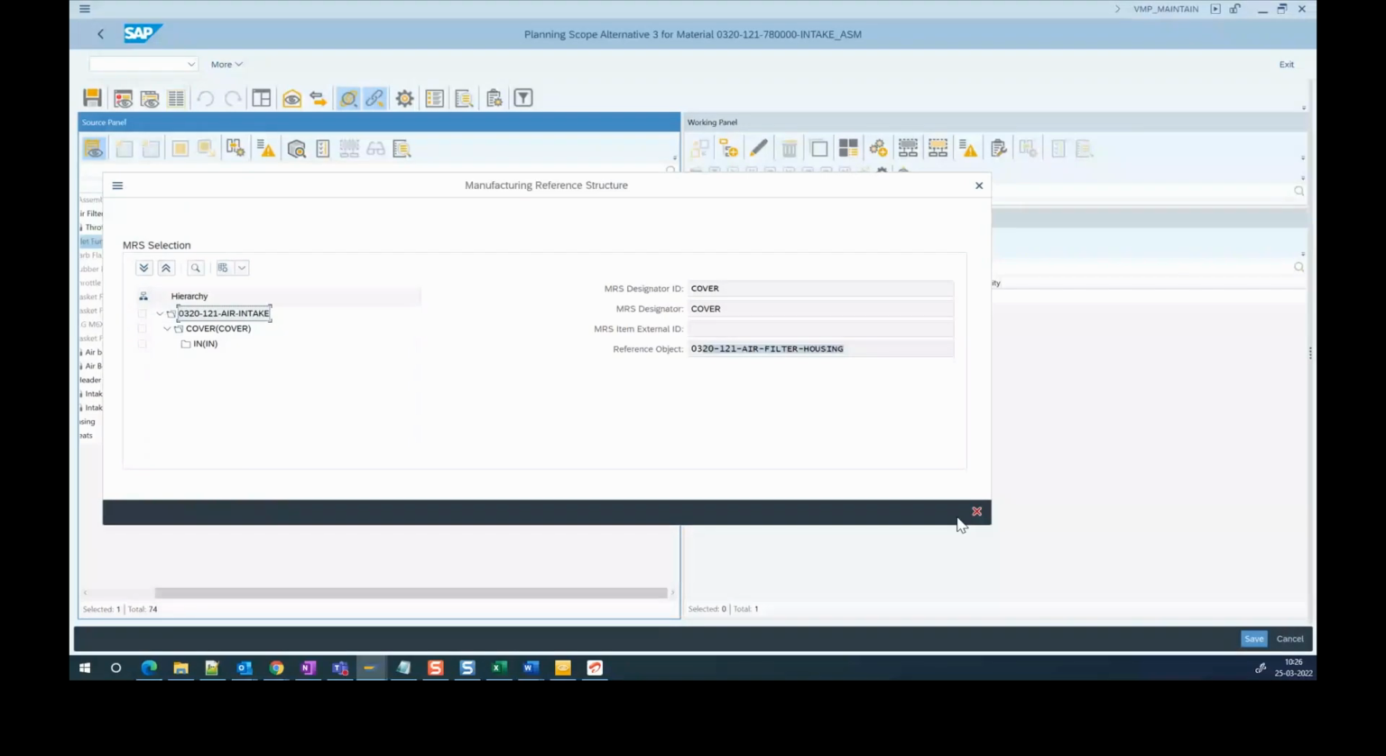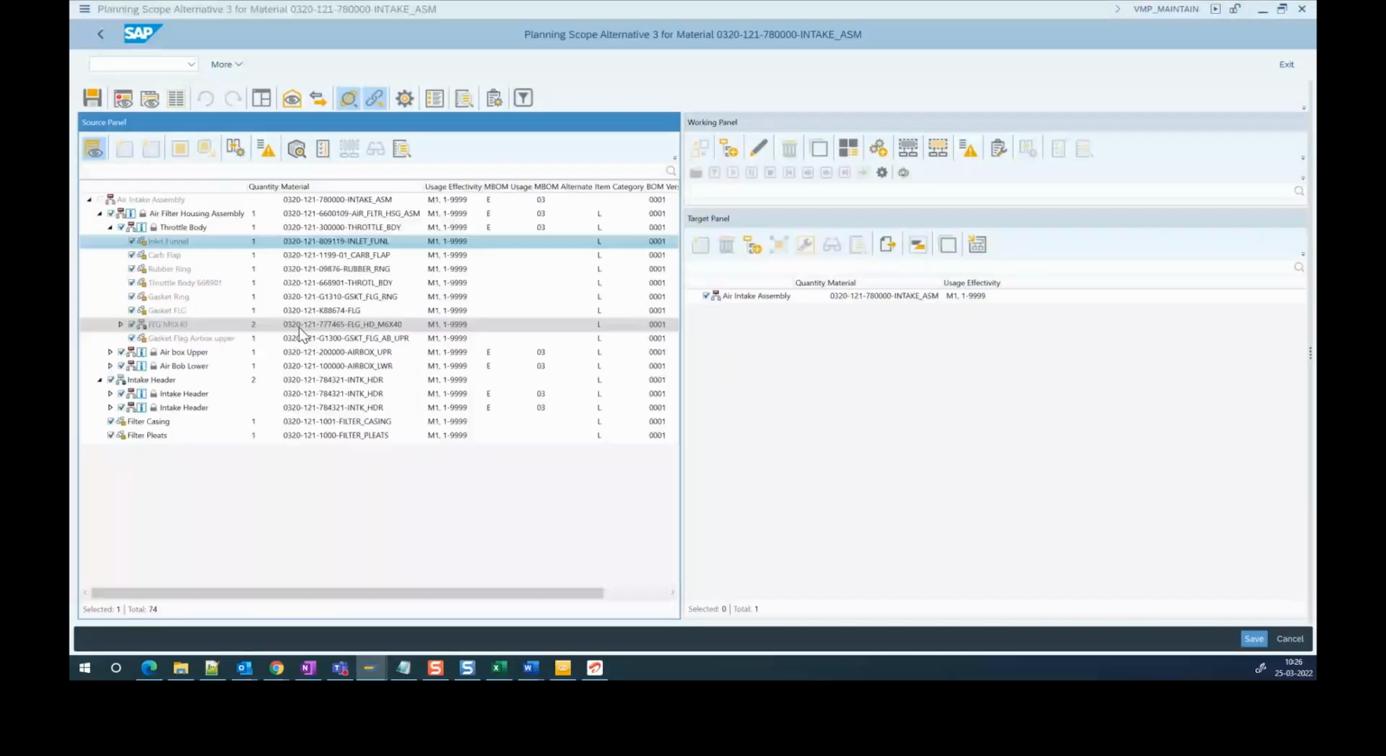Like I said, this is only display, and MRS, if you see a non-snapshot scenario, will not be linked or will not be available. So we have MRS in the other panels as well, the target, working, everywhere. So you can see this.